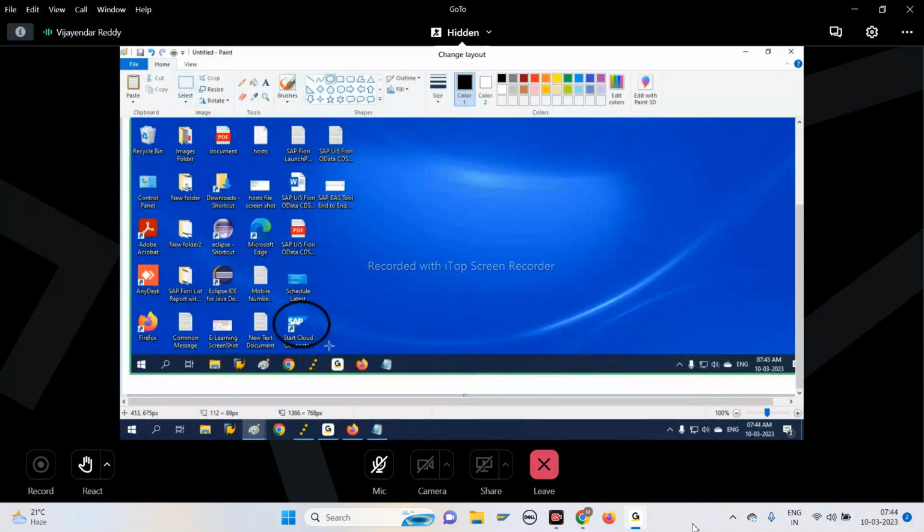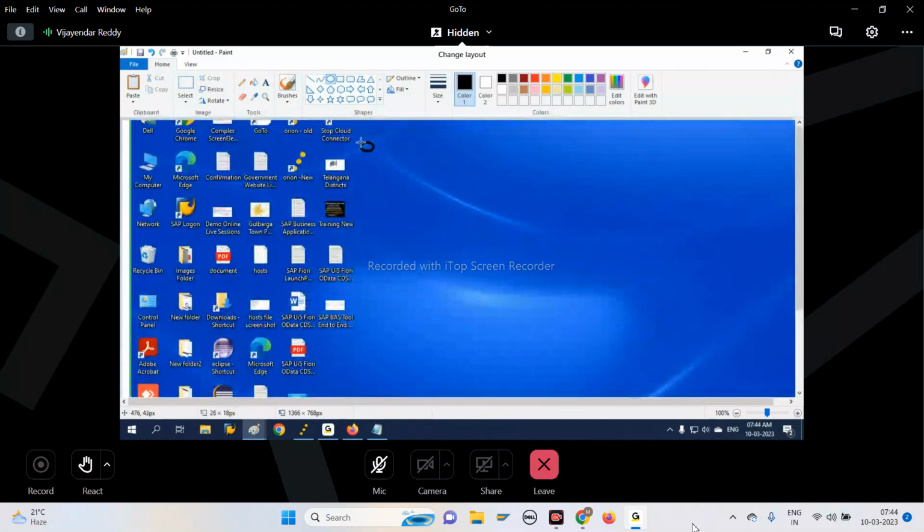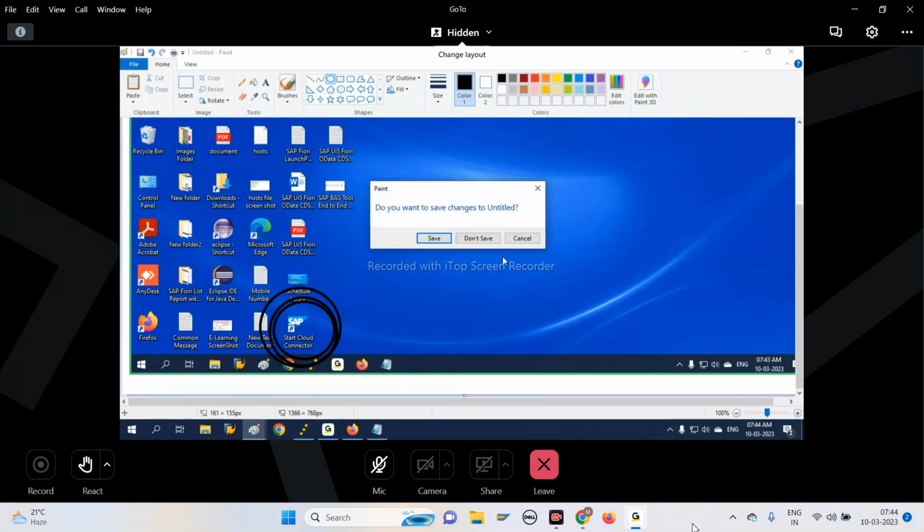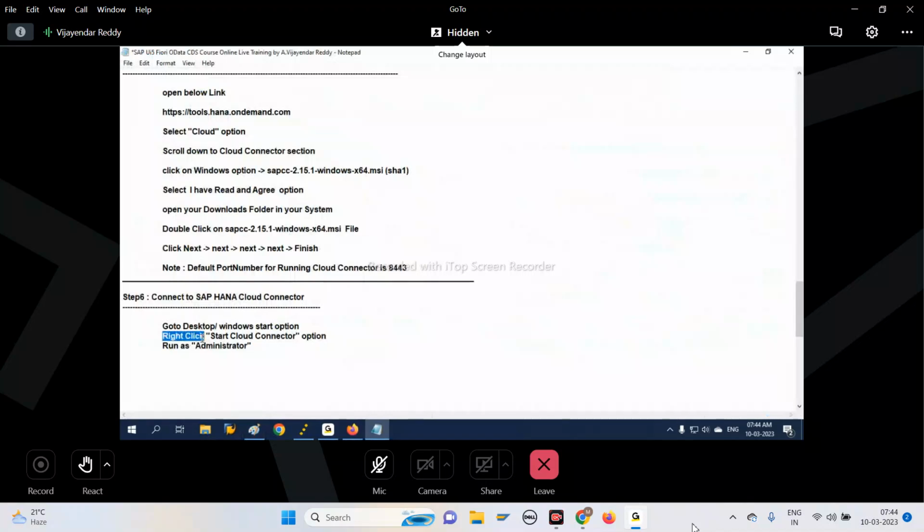You can see Start Cloud Connector. You'll get that shortcut icon automatically on the desktop. Stop Cloud Connector, you'll get that too. Two shortcut icons you'll get to deal with Cloud Connector. What you do is just right click Start Cloud Connector and run as administrator. Then it will start the Cloud Connector service in your system. When you run as administrator, it will internally run Cloud Connector in the background.